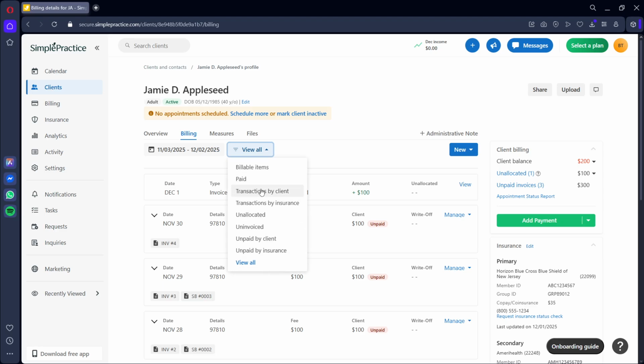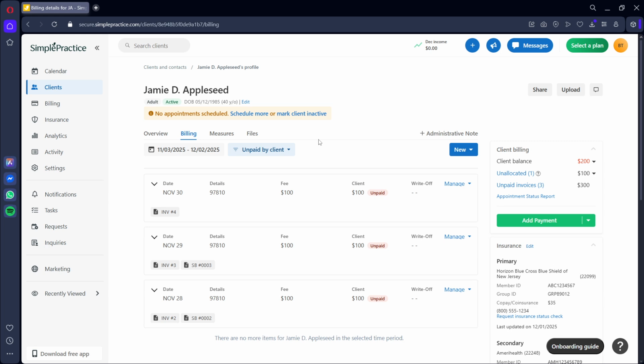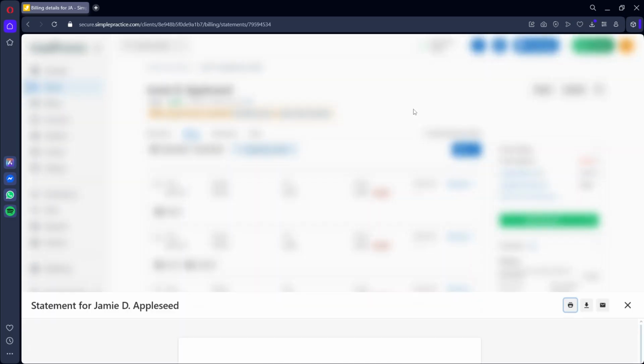Once the dates look right, click New, then select Statement. SimplePractice will generate the document right away based on your selection. Next, review the statement before sharing it. You'll see the beginning balance, the total amount invoiced during the period, the payments received, and the ending balance. Below that, you'll find itemized charges and payments, which help clients understand exactly how their balance was calculated.